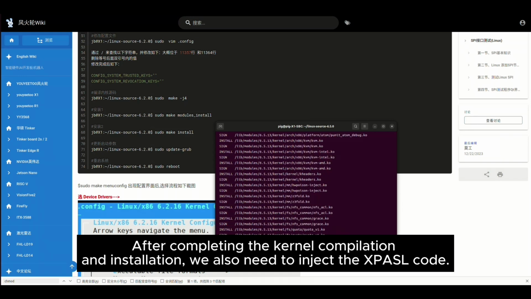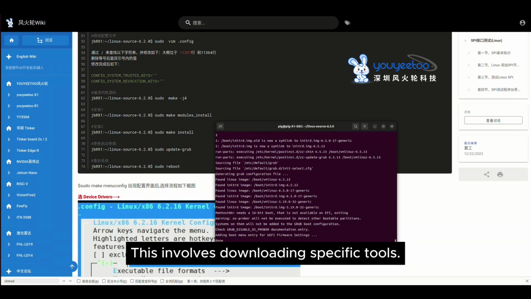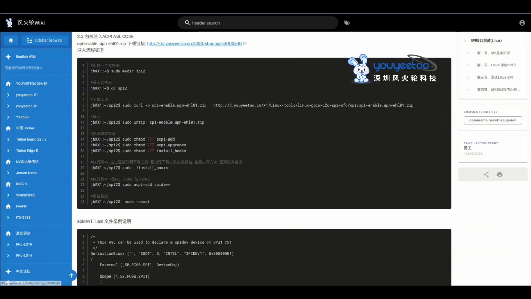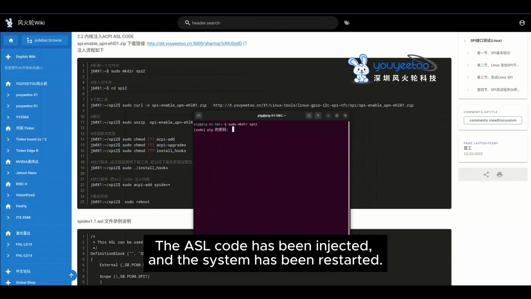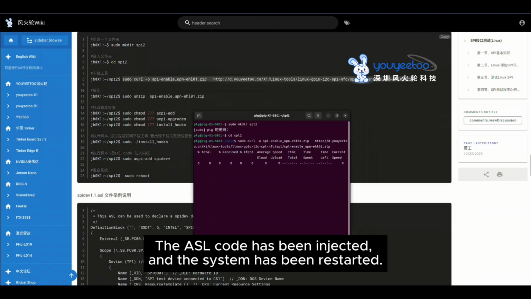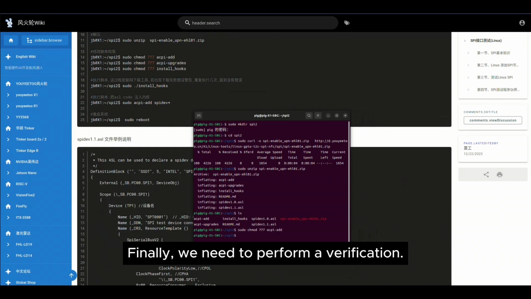After completing the kernel compilation and installation, we also need to inject the SPI ASL code. This involves downloading specific tools. Modify the script permissions and execute the script. The ASL code has been injected, and the system has been restarted. Finally, we need to perform a verification.